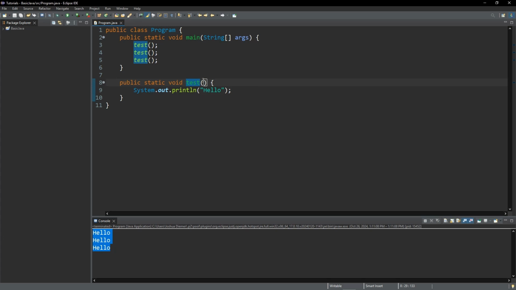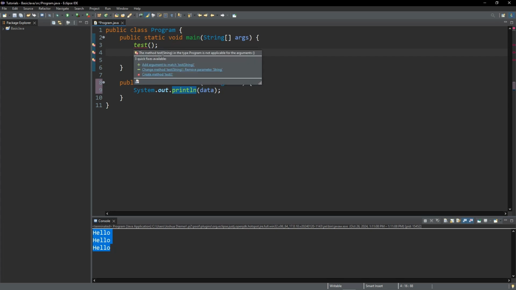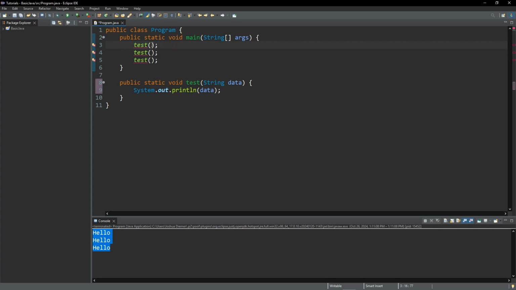Inside of here, you can put variables to pass through. So for example, if I say String data, so this is the name, and this is the data type, okay? And then I put data in here. So now I'm taking this parameter and plugging it into the print line. You will see that these 3 tests now have errors. If I hover over them, it says the method test(String) is not applicable for the arguments (). That's not a 0, those are parentheses. So it's saying that our arguments inside of these parentheses aren't matching the parameters here.